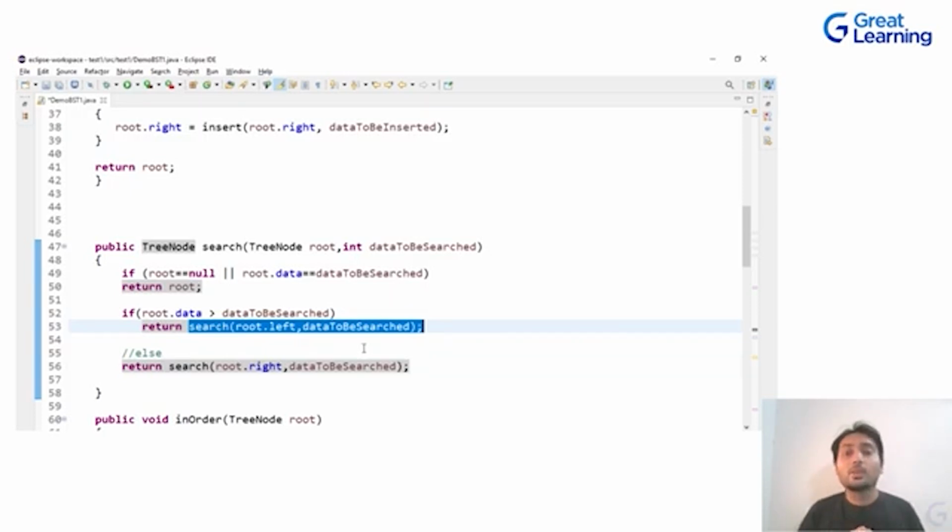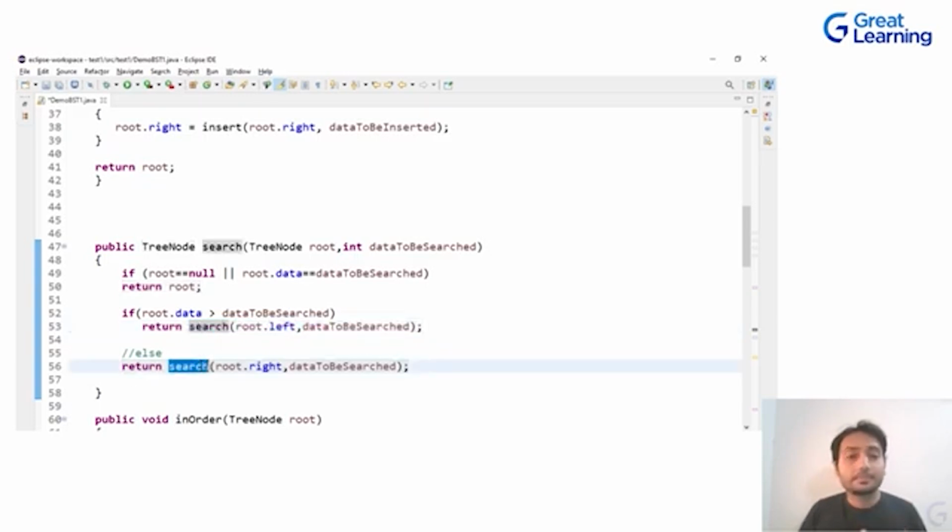Similarly, what if your value is not present in the root, and is not present in the left side of your tree? So what is left now? Only the right part, or the right side, of your tree. And how to perform the search there? Simple. Again call the search method recursively, but this time it is root.right, and pass the one parameter, data to be searched. So this will search for the value recursively on the right side.